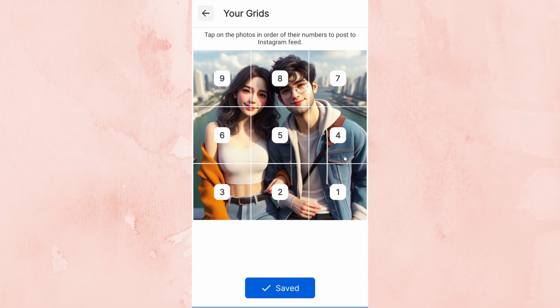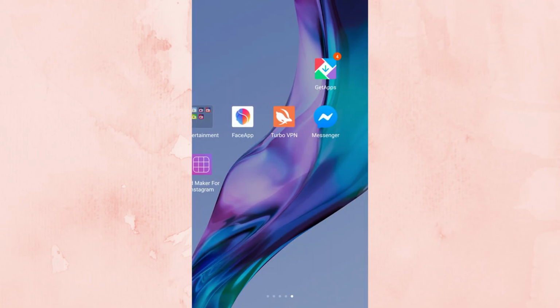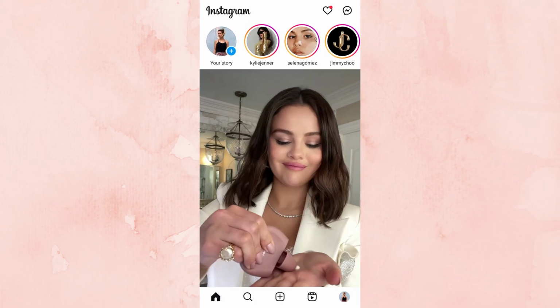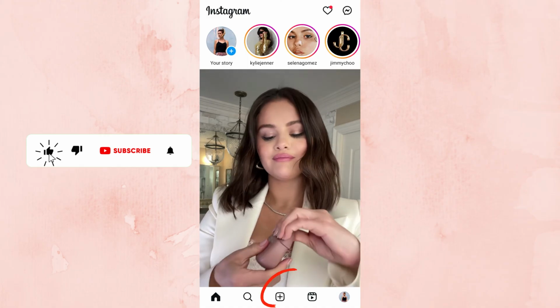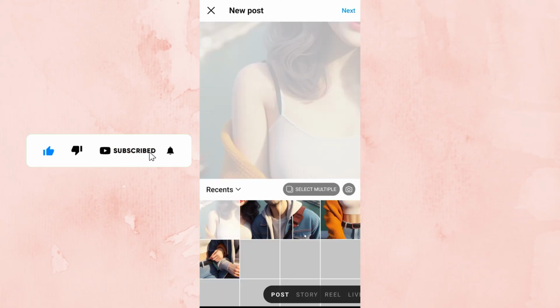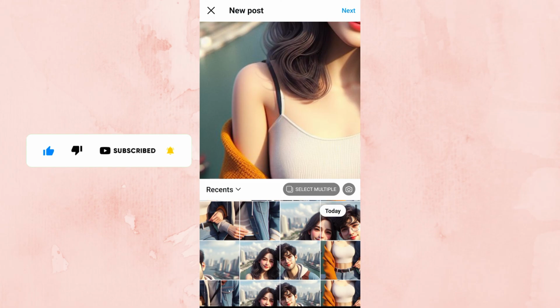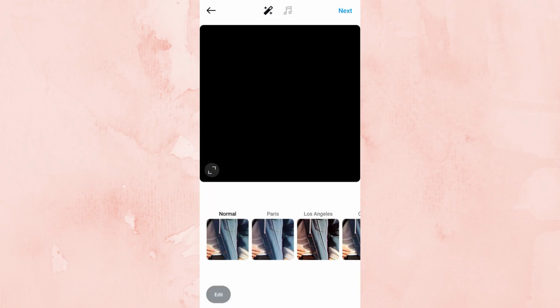To upload grid square pictures on Instagram, now, open your Instagram app on your device. Tap on the plus icon to post a grid photo. Now, you need to post each photo one by one.